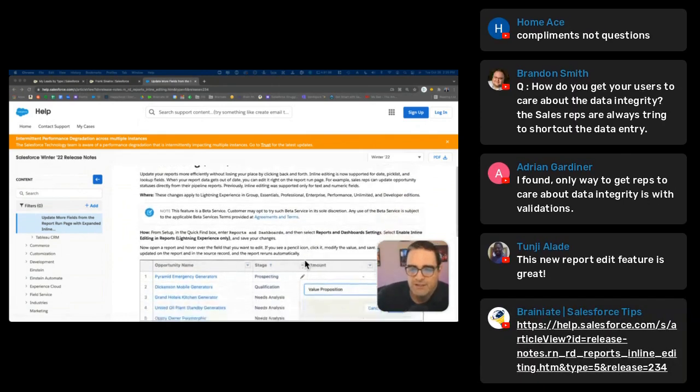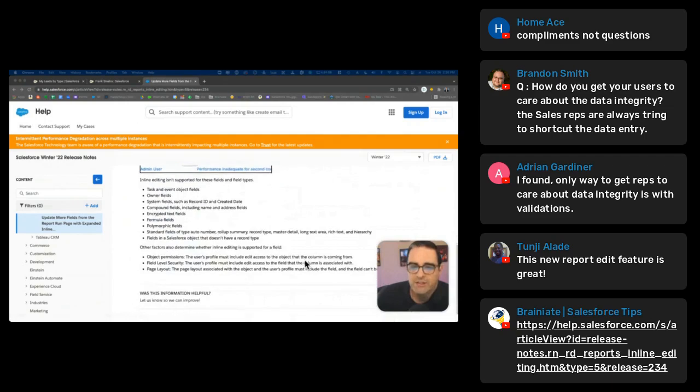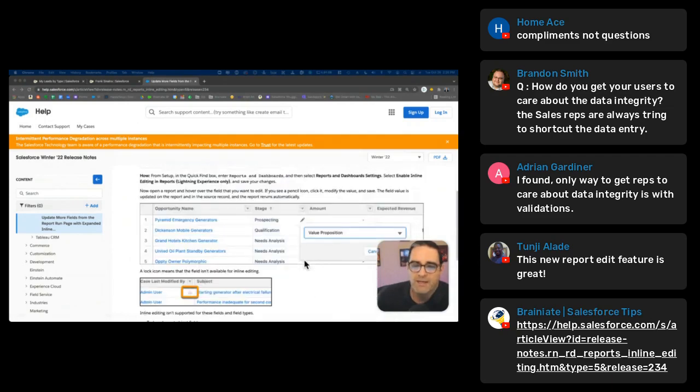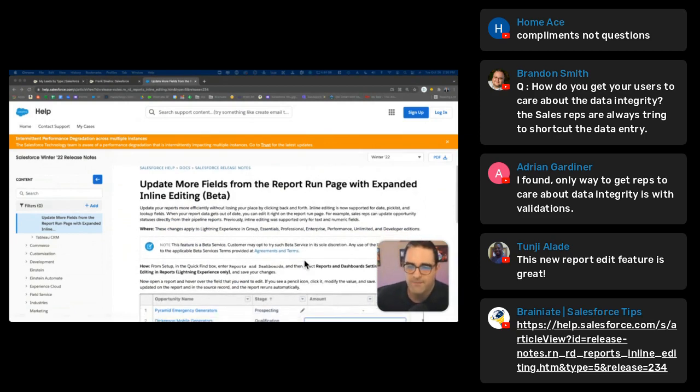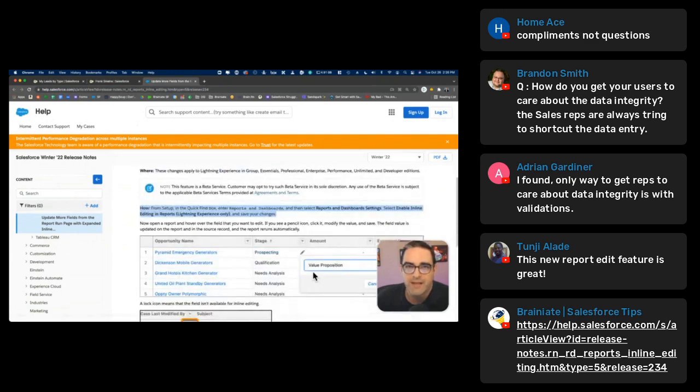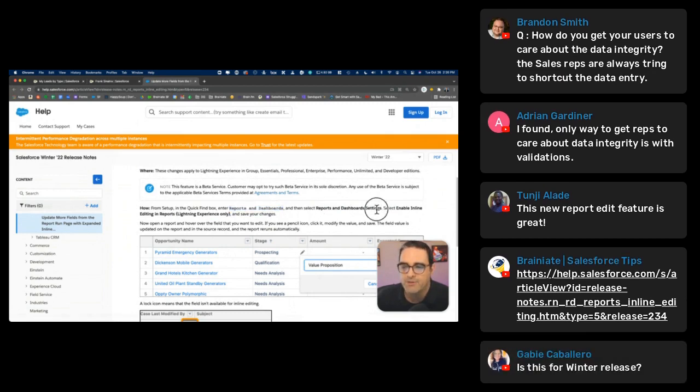And basically what you need to do in order to turn it on is open a ticket with Salesforce support, asking them to turn on this feature. Once the feature is turned on, then as you can see over here, let me move it because my floating head is blocking. From Setup, you will then go into Quick Find, and when you query for reports and dashboards, you will see an option called Reports and Dashboards Settings. And there will be a checkbox there for enable inline editing in reports.